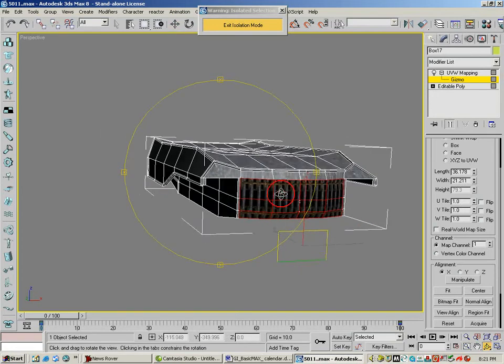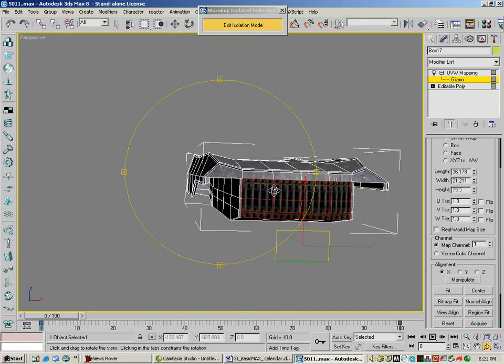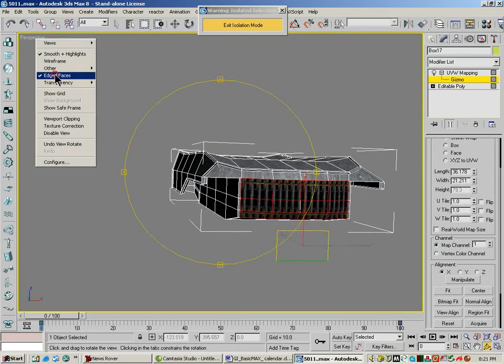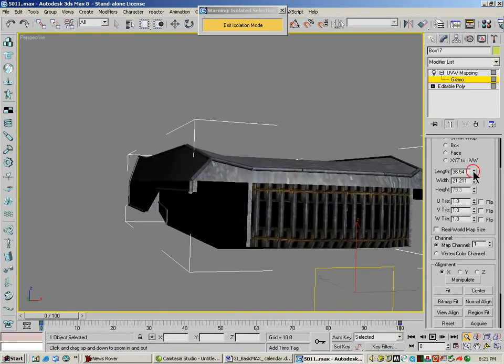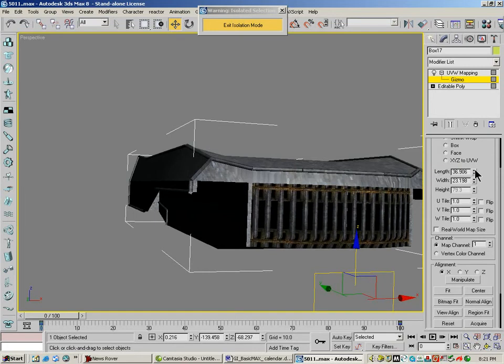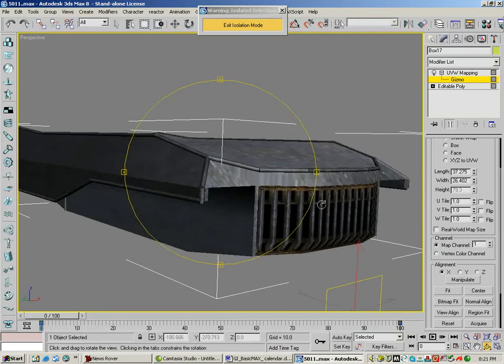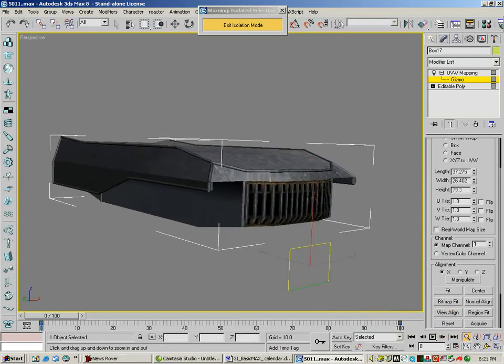the top and the bottom line up. I'm going to look at it straight on here. And I'm going to get out of edged faces so that you can see what I'm doing. I'll zoom in here. And I'm just going to keep moving that up. Move this down. There we go. There we go. See how that's just going to line up with the top and the bottom. I like the way that looks, I think. So now I have that nice texture map on the front of my tank.